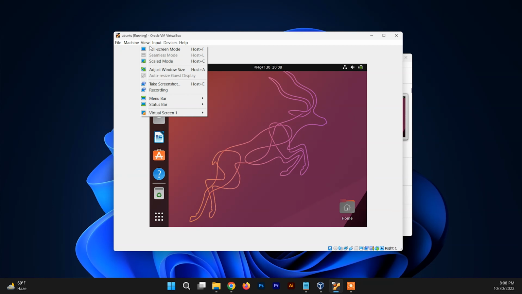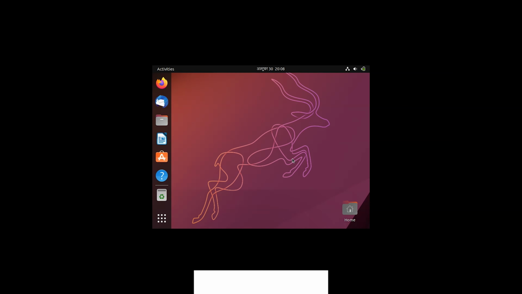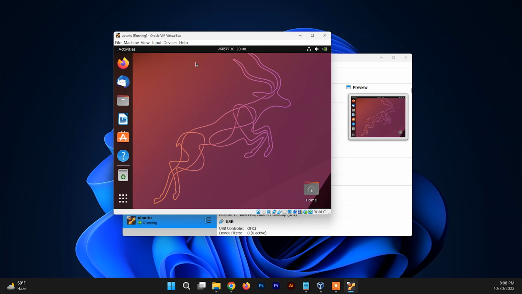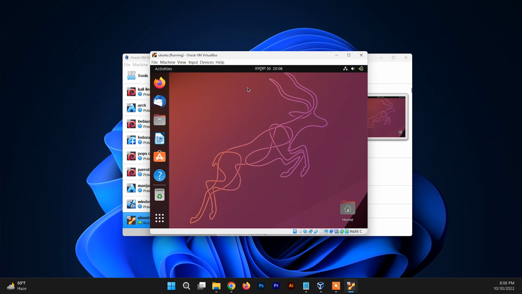So let me view it on the full screen mode. So you can see here, it isn't working and the situation is pretty much the same. So to solve this, you need to follow these steps. First of all, click on Devices and choose the Insert Guest Additions CD image.